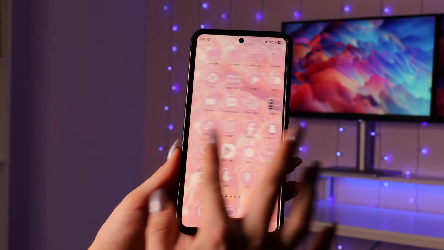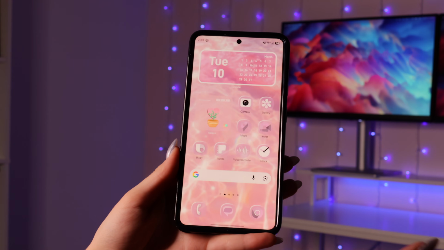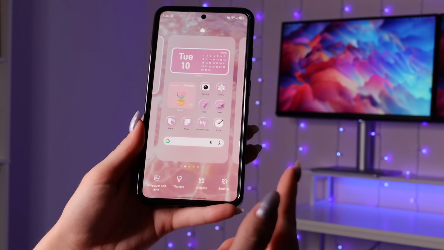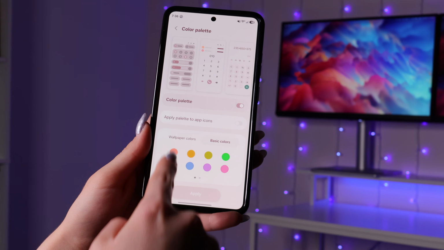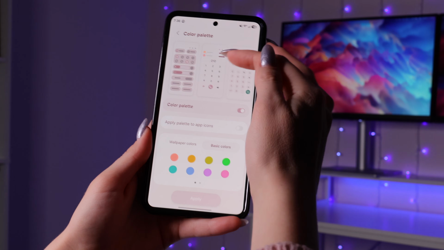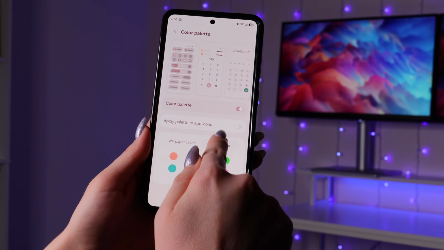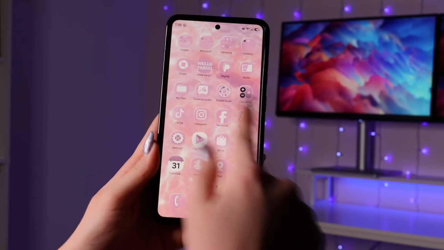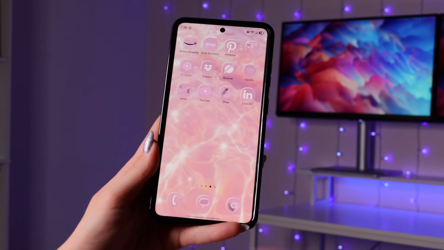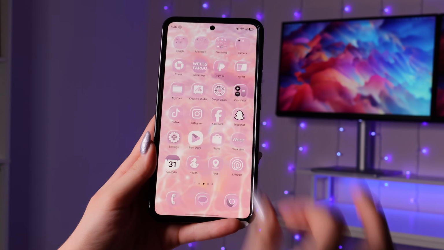Now, if you want to know how I customize the icons, it's pretty easy. The first way that you can actually do it, which I've tried, was going to wallpaper and style and going to the color palette and then choosing the color palette that way. And then once I picked the color palette, as you can see, I then also chose apply palette to app icons. I didn't really like that option because some of the apps did not take in the color, so they had still their original icon.